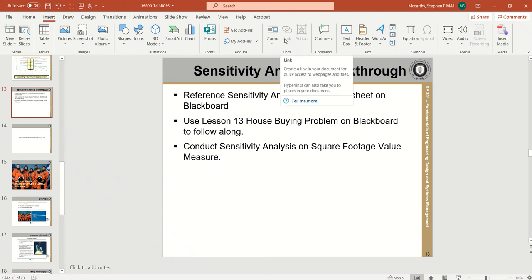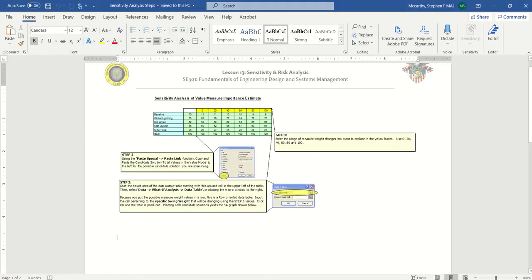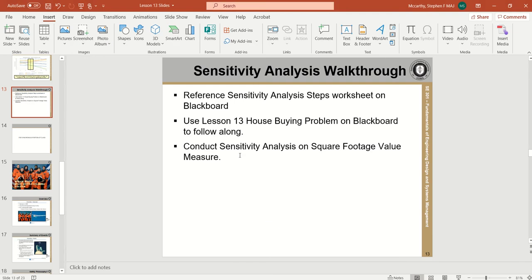On Blackboard, you're going to find a sensitivity analysis steps worksheet. This is that Word document right here. And this is a walkthrough on how to conduct step by step the sensitivity analysis on Excel. I'm going to use the Lesson 13 house buying problem, which is also on Blackboard, and you can go ahead and download that and follow along if you would like.